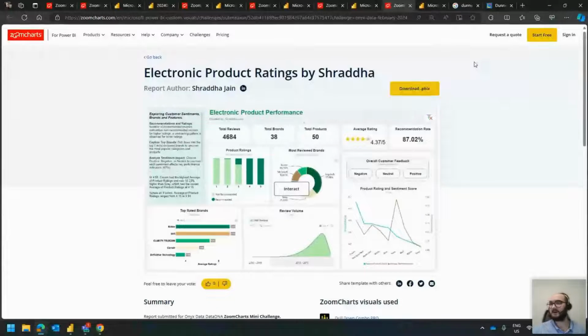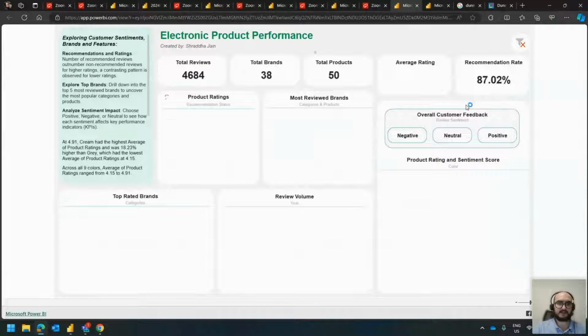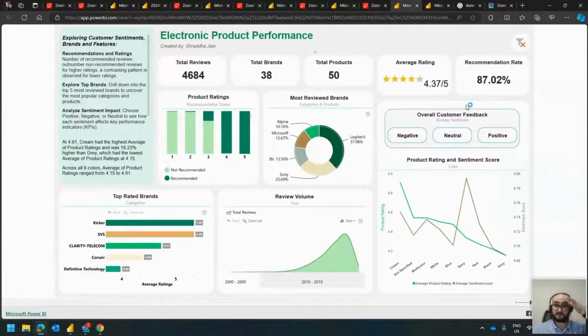All right. Last but not least, from the top 5 is a submission from Shraddha Jain. I hope I pronounced your name correctly. If not, I apologize up front. But yeah, let's open it up. Open up the embedded version and see what we have here.